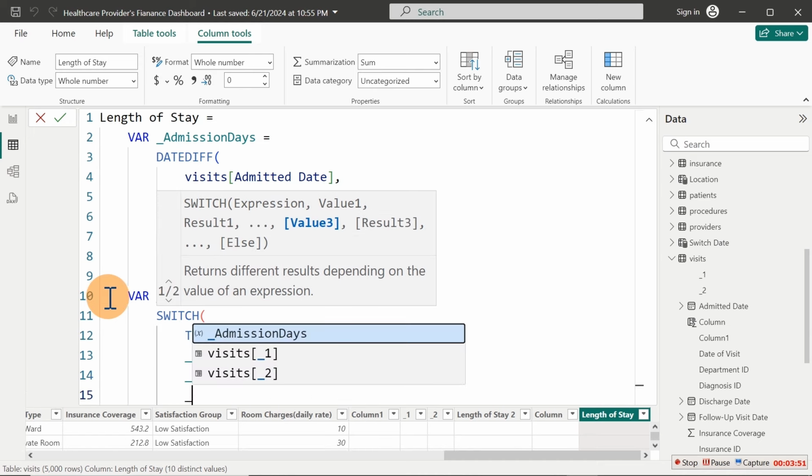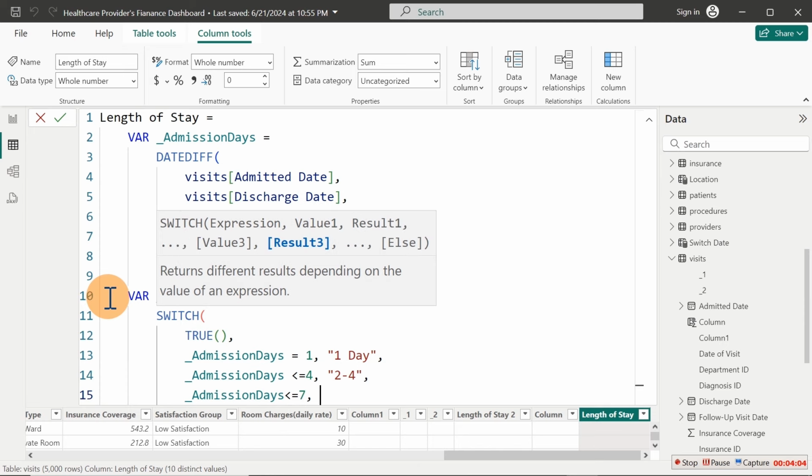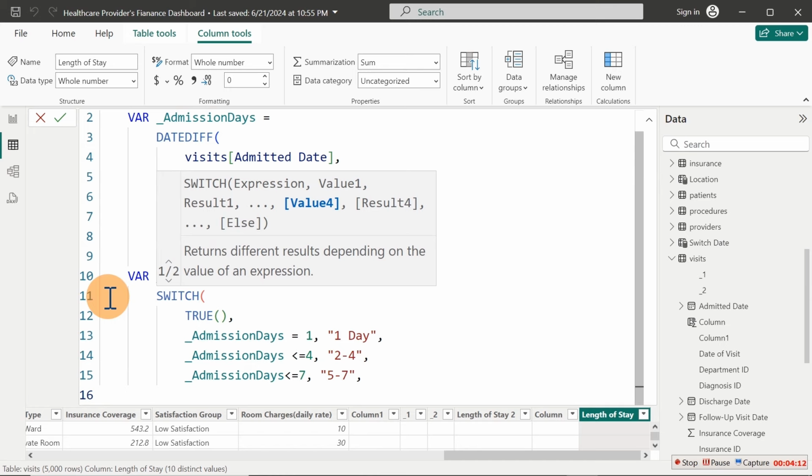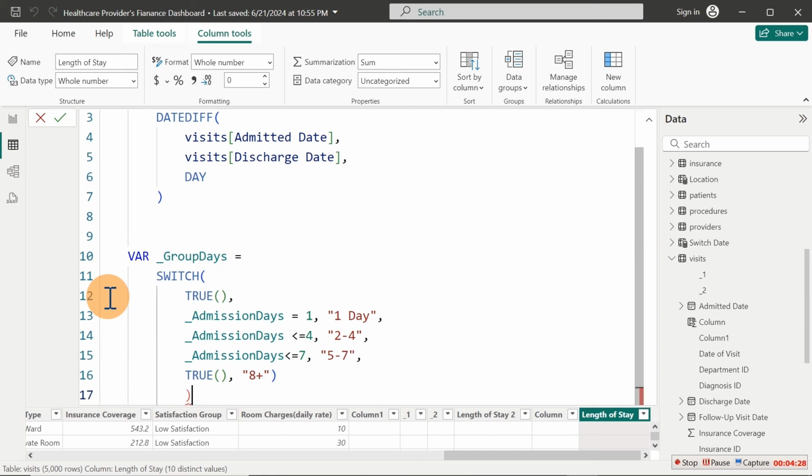Then again, admission days, if it is less than or equal to 7, then that means this person spent 5 to 7 days. So 5 to 7 days. Now we are doing otherwise. We can use true again, then a comma. We want to categorize the remaining persons under 8 days plus. So we close and hit our enter key right here.